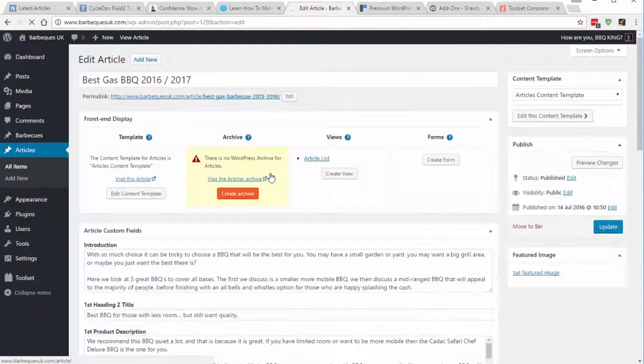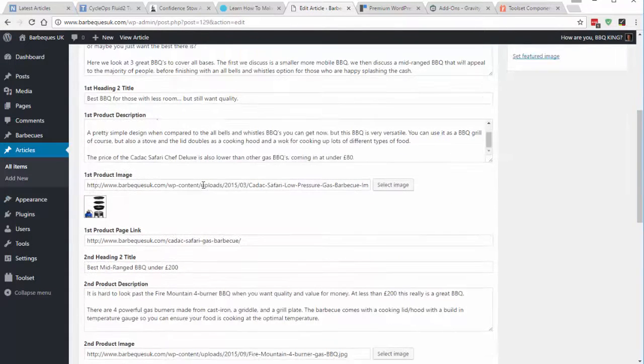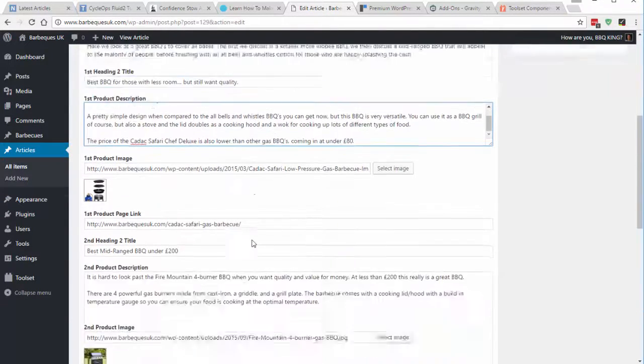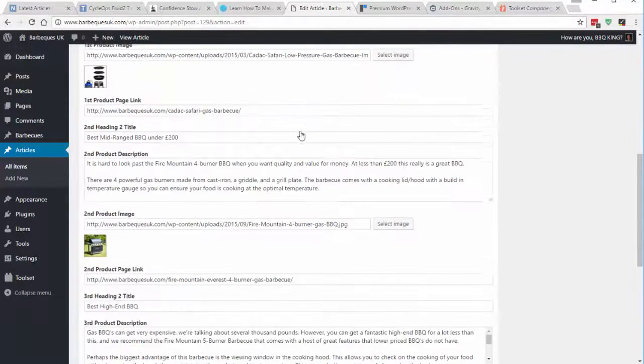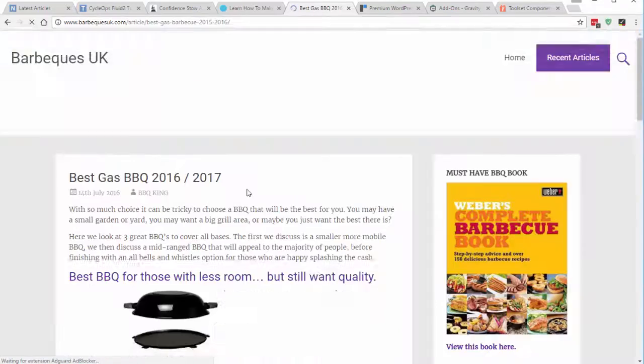you'll see it doesn't look like a standard WordPress post. Instead, I've got these custom fields that I set up using the Toolset plugin. It's really easy to do, and I just fill out these different fields and hit publish, and it auto lays it out like this.